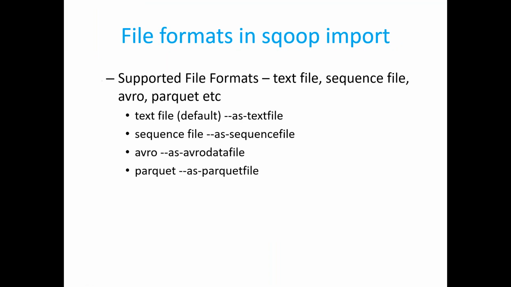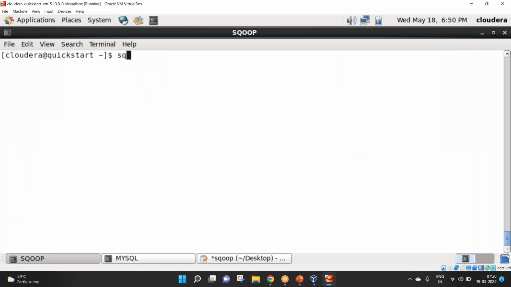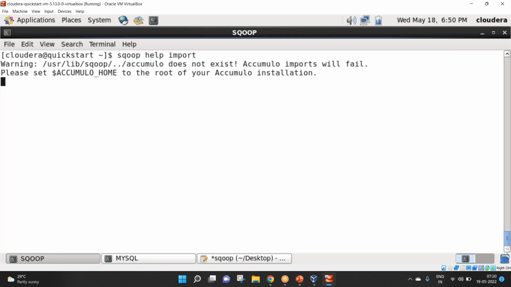So we have been trying to import the data in the text file format, right? The default file format that is being used is nothing but the text file format. If you wanted to import the data in any other file format, we can do that. Suppose I wanted to import the data in sequence file format, then I can give a try. So first of all, how do we find out the supported file formats? You can say sqoop help import, enter.